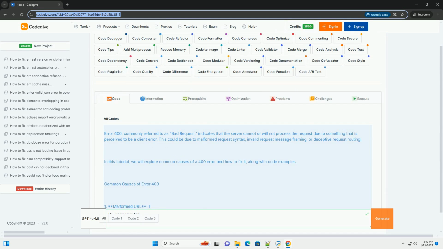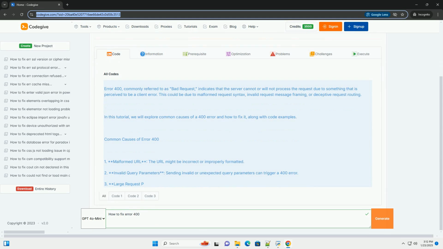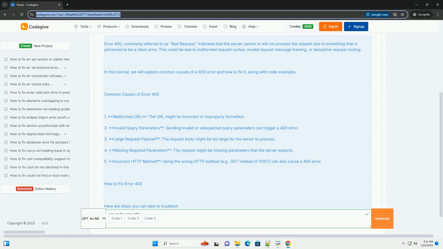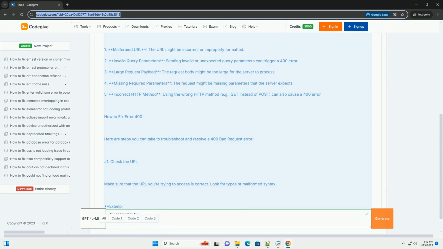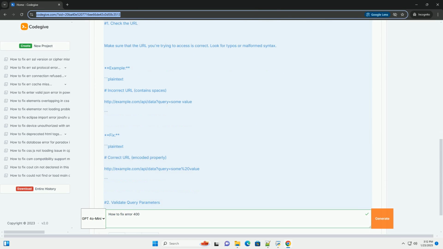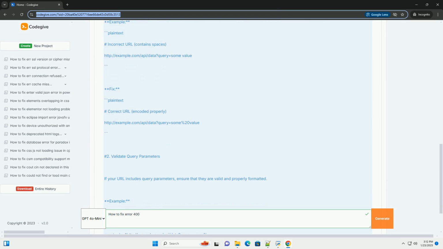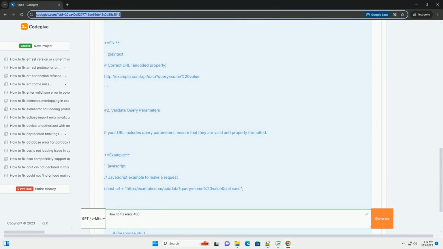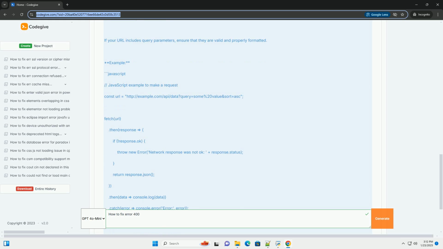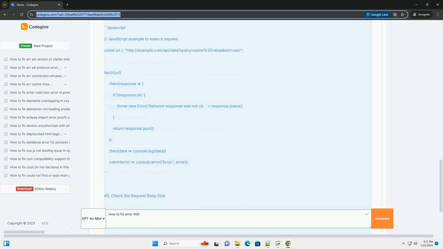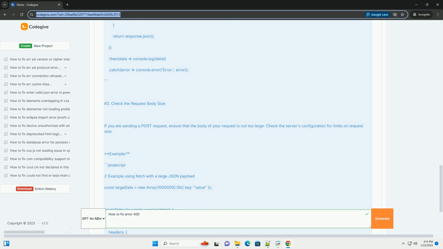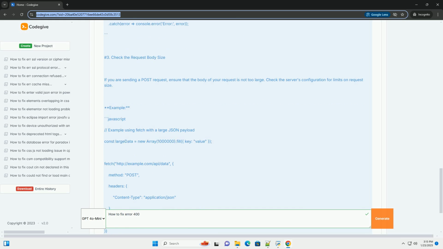Error 400, commonly referred to as bad request, indicates that the server cannot or will not process the request due to something that is perceived to be a client error. This could be due to malformed request syntax, invalid request message framing, or deceptive request routing. In this tutorial, we will explore common causes of a 400 error and how to fix it, along with code examples.